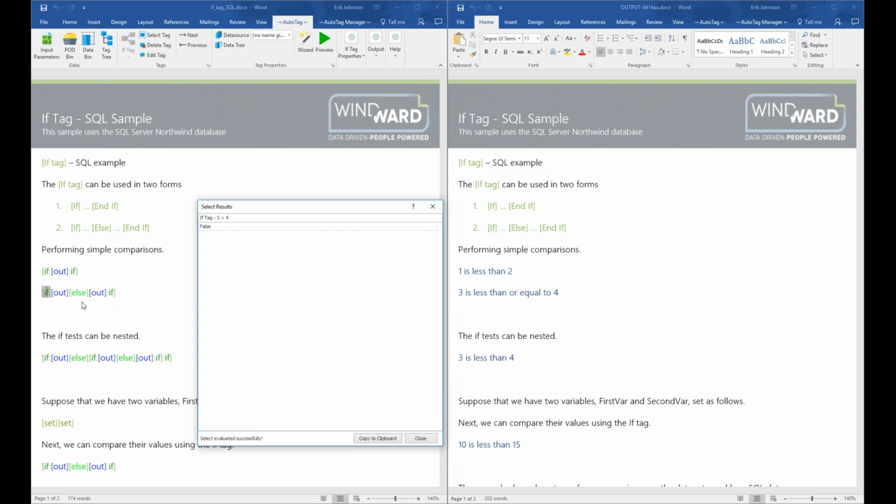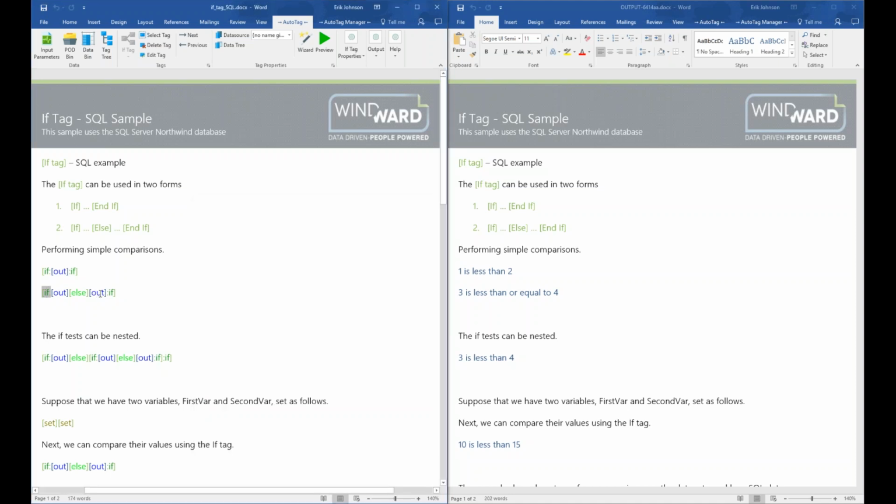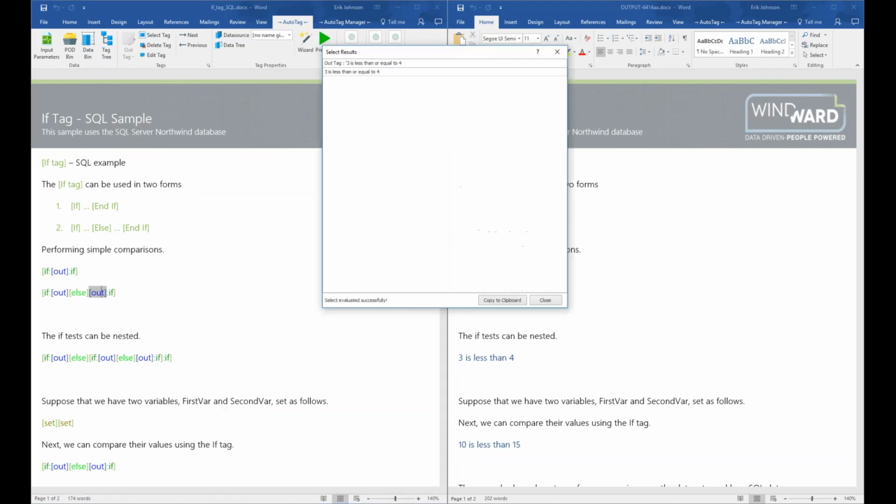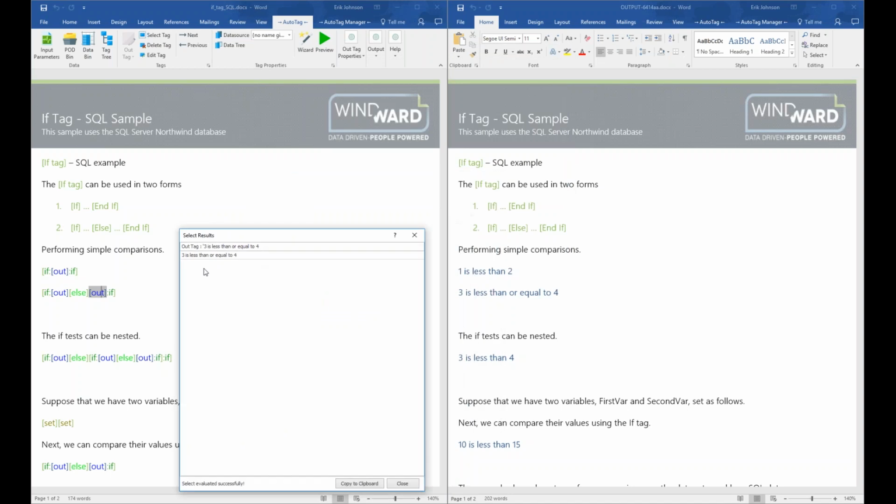I'm right now using only a simple alt tag. This could have been anything that you wanted to add. But since this if tag is not evaluating true, it's skipping this alt tag and it's going to display what's in this alt tag. And let's go ahead and take a look at it. And it's just displaying 3 is less than or equal to 4, which is what we see right here.